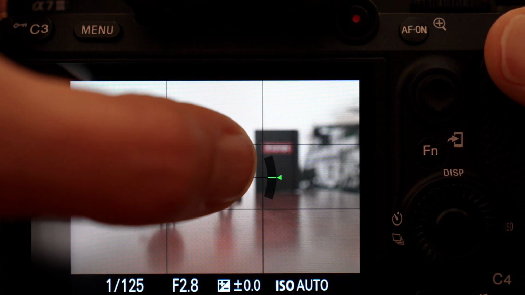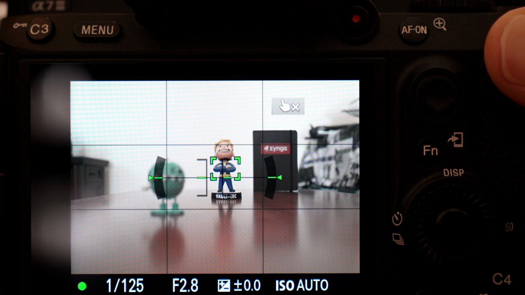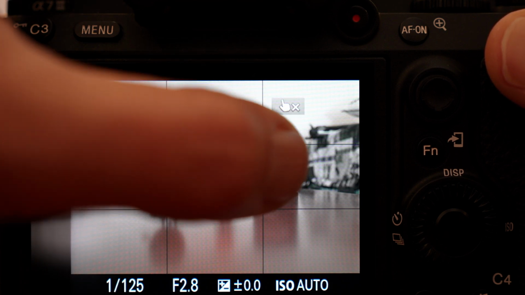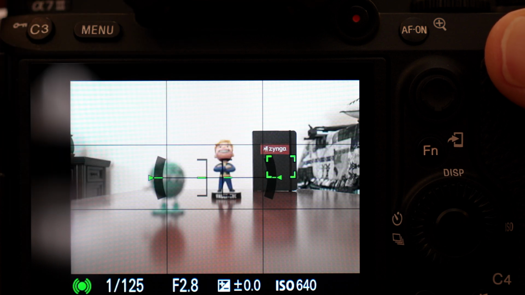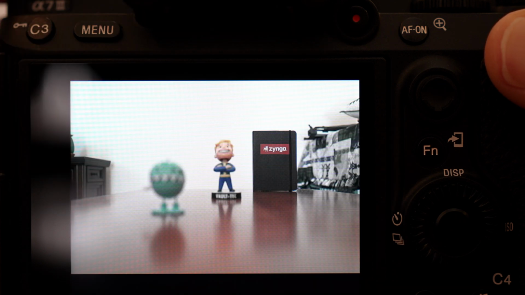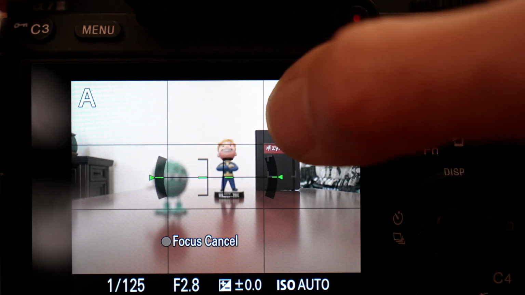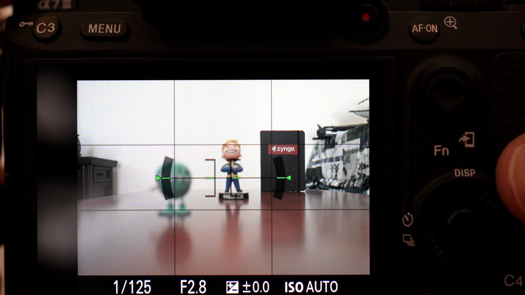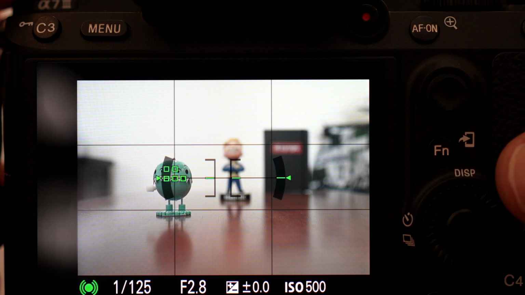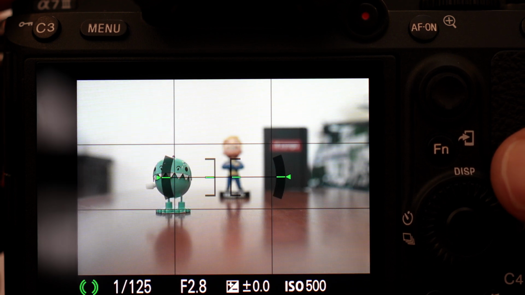You can either touch the screen. If your camera does that, it'll focus on that one. You want to go to the back one, it'll focus on that one. So cancel. Again, it focuses on the first thing, but that's not always what you want.